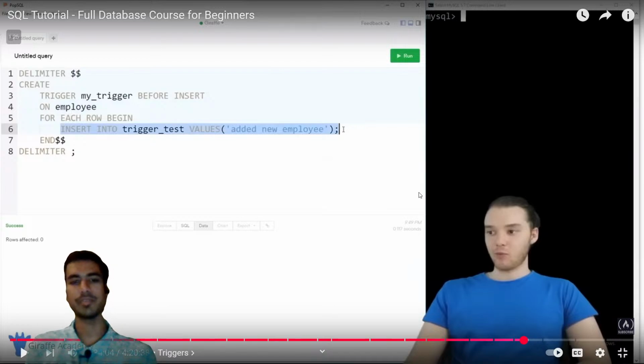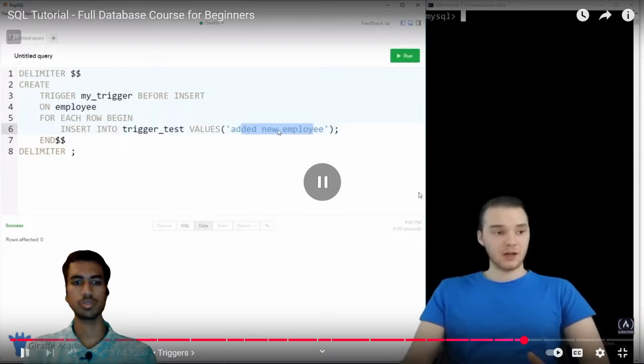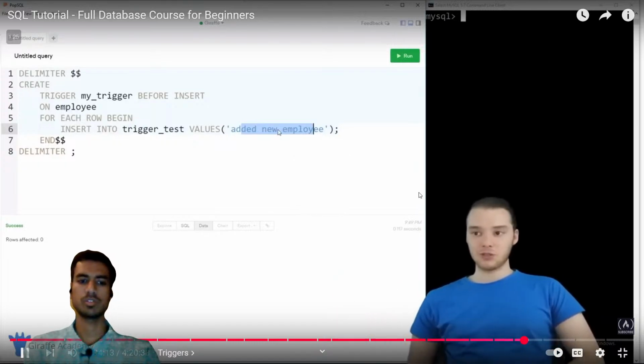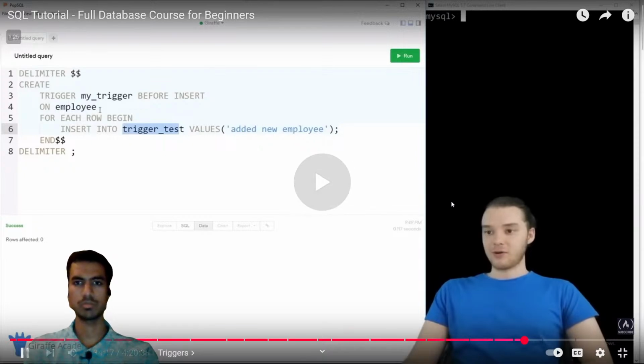Whatever is down here, and in our case, I'm just inserting into trigger test the values added a new employee. So that's basically all it is. We're basically configuring MySQL to insert a value into the trigger test table whenever a value gets inserted into the employee.